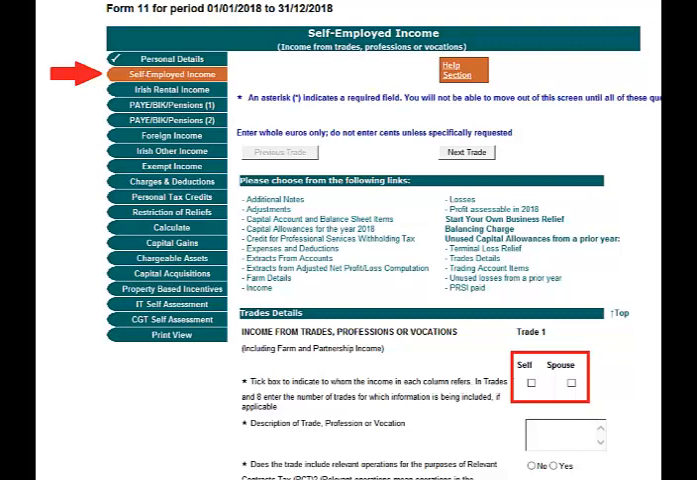To open this panel, click on the Self-Employed Income button from the menu on the left of the panel as shown. When you open this panel, you must state if the trade is carried on by you or your spouse or civil partner. You do this by ticking the box highlighted. If you are single or not jointly assessed, you will not be given this option.